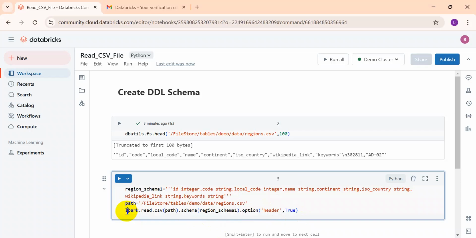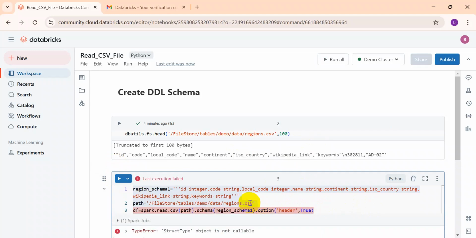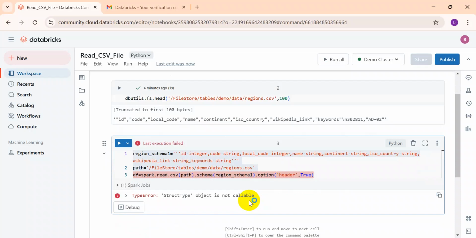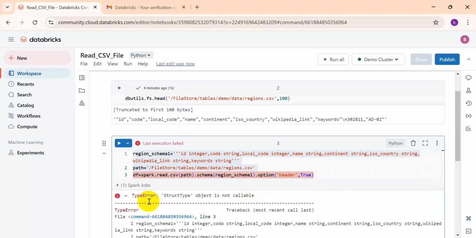We can define the variable like df equal to spark.read.csv, the path of the file, then the schema. Then you have to define the header option also, because you have the header in this file, so you have to skip it. So you have to mention header equal true. Then execute it. Okay, one second.